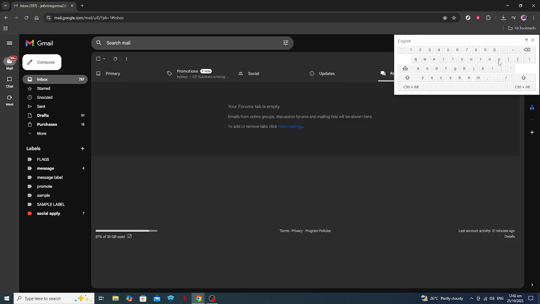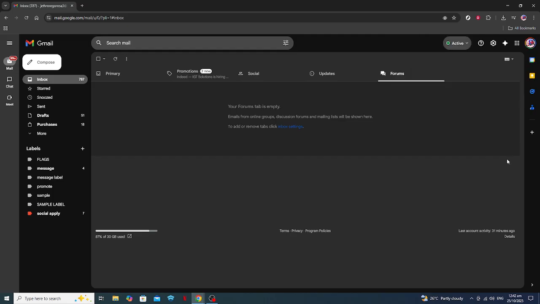Remember, if you're working on a smaller screen like a laptop, hiding the sidebar can be particularly useful to maximize your reading and composing space. Always ensure your keyboard shortcuts are enabled to make the most of these features, which you can do via your Gmail settings under the Advanced tab.